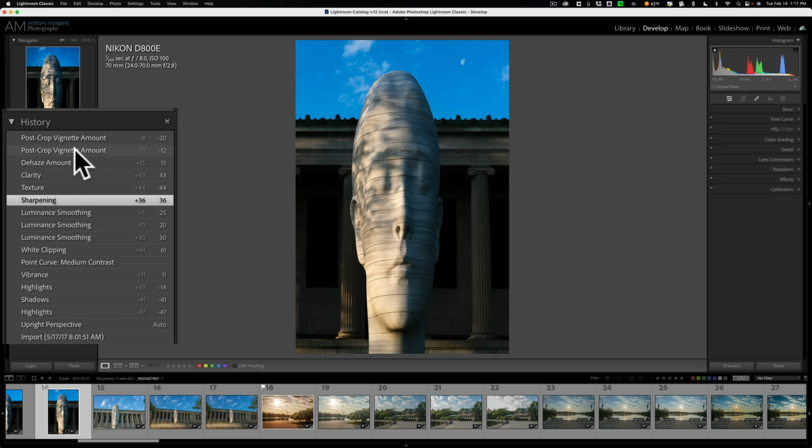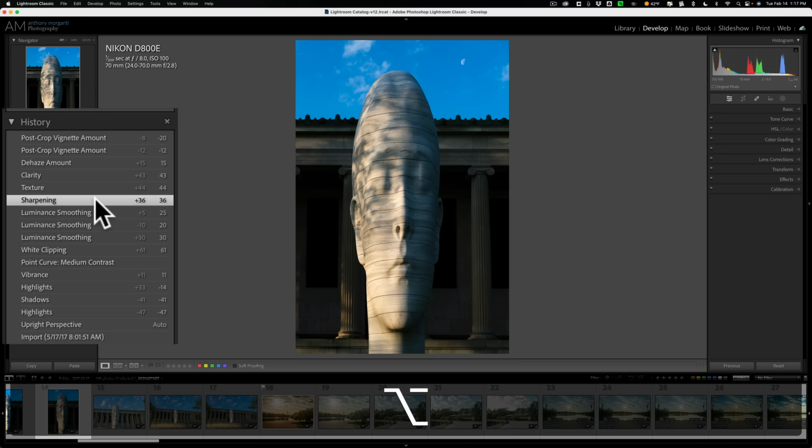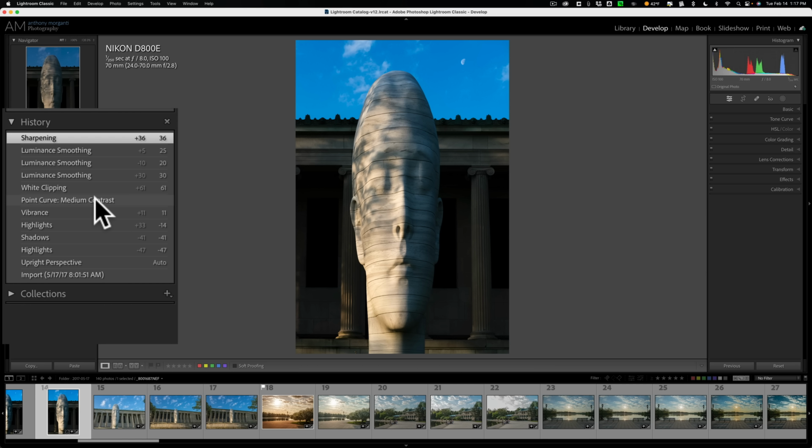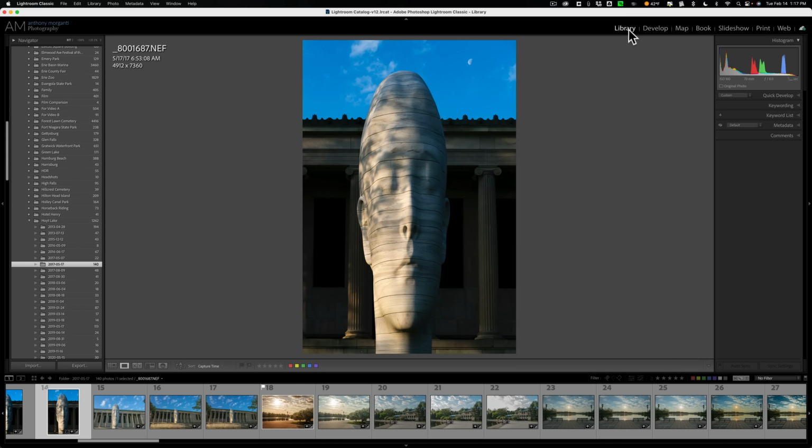So if I want to delete everything above sharpening, all I need to do is hold in the Alt or Option key. It's Alt if you have a PC, Option if you have a Mac. Hold that in and click on the step you want to keep. I want to keep sharpening, and you'll see it deleted everything above it. That's new. Let's jump over to the Library module to talk about the second thing that's new.